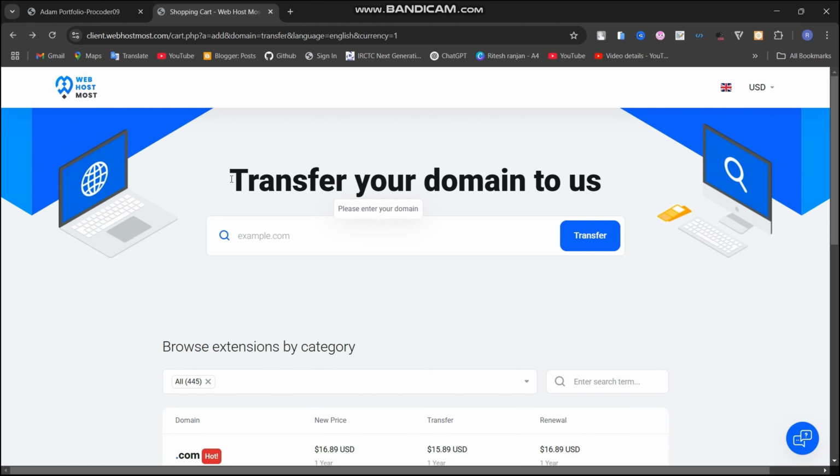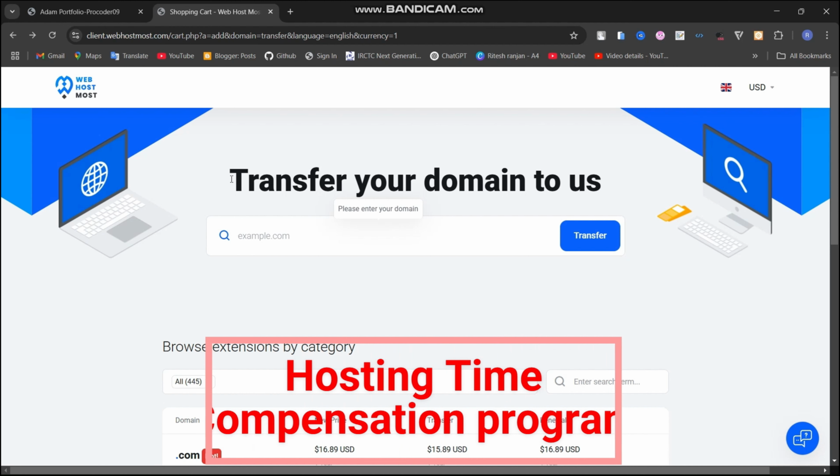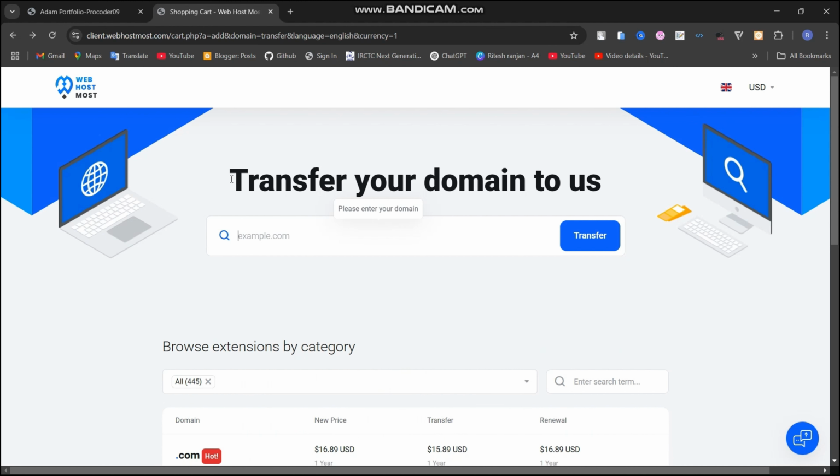this web hostmost. By the way, there is a program going on, the hosting time compensation program, where you don't have to worry about the remaining time of your old hosting. To give you an example, if you have 6 months left on another provider, you will get a free 6 months on this web hostmost.